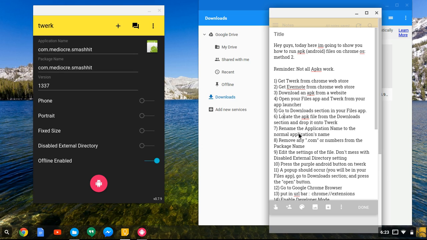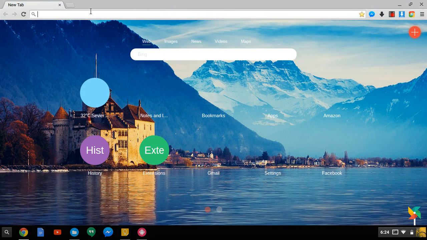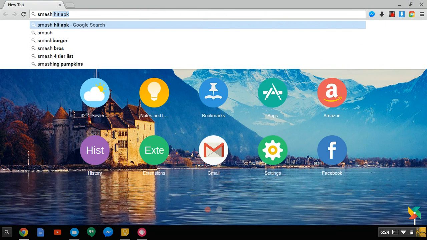Okay, drop it in, rename the application name to the normal application's name. So this is, of course, not normal. Smash It. Sorry about that. I might as well show you guys how to change the icon, because the icon will show up as this little thing. So you want to change the icon. Go here, put in the name of your app.